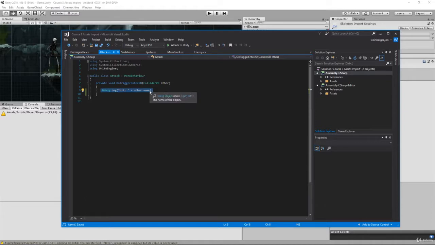Well, the object we hit is stored in other. And what we're going to do now is check to see if it has the interface IDamageable implemented. And if it does, then that program is going to know how it should be damaged. So here we're going to say Debug.Log hit other. We can print out whatever we hit.